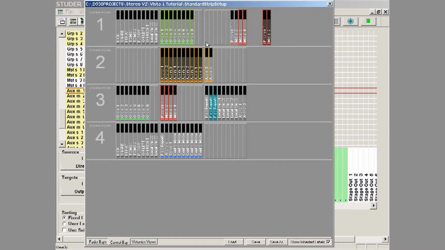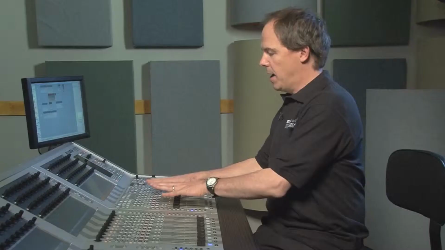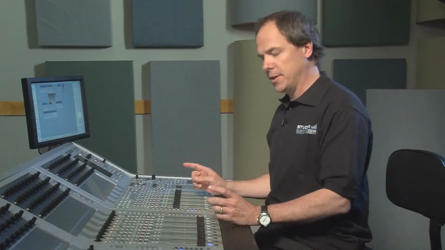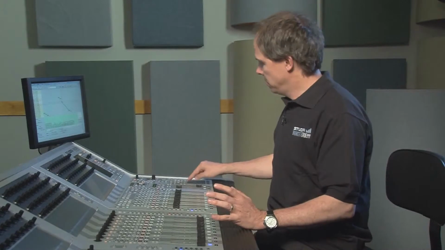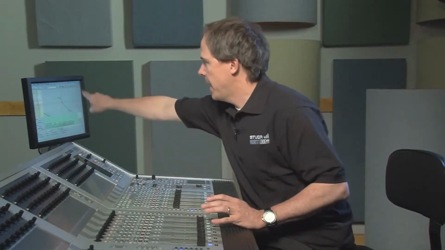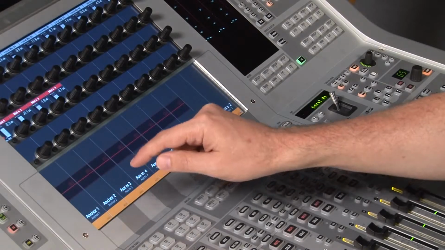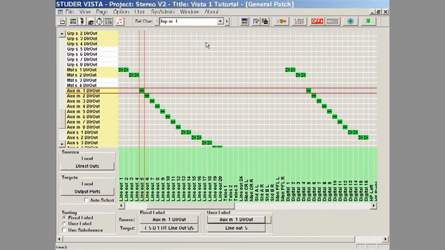All right, so we have our aux masters now on the surface, and we want to make sure we have our patch correct also. So I'm going to deselect Strip Setup so I can see the patch bay. And if I just select the aux master name by just touching it on the Vistonic display, you can see it automatically goes right to that patch point. It makes it very simple to find out where you have it patched or where you need to patch it.